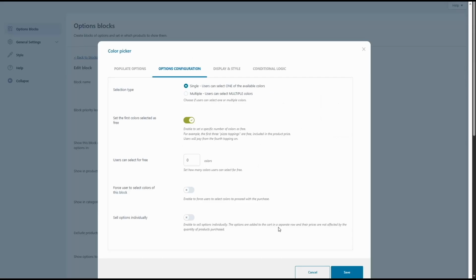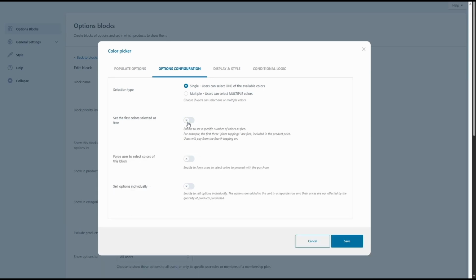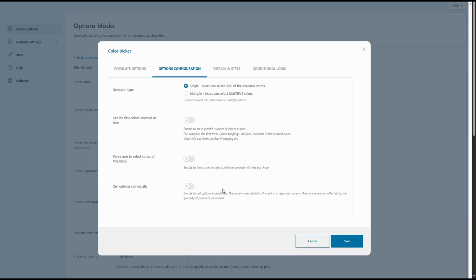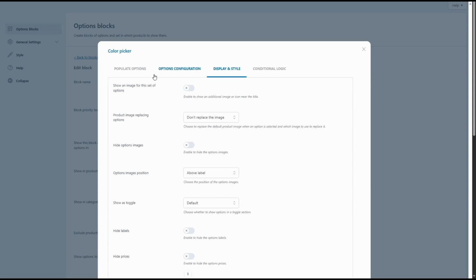Let's go back. We're not going to use this because we just have one color picker for one color. Then you can force users to select options within this set of options. We're not going to do this, but for the pizza, for example, you could force them to choose at least 3 toppings. And you can also sell the options individually. So they're added to the cart in a separate row, and the price is not affected by the quantity set to the main product.